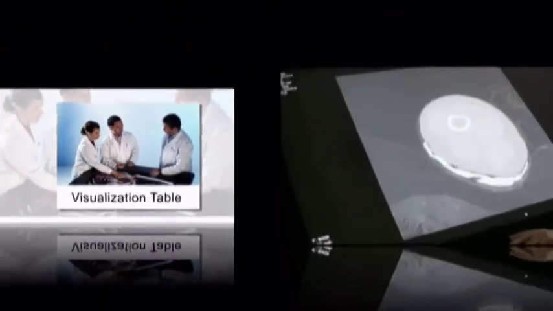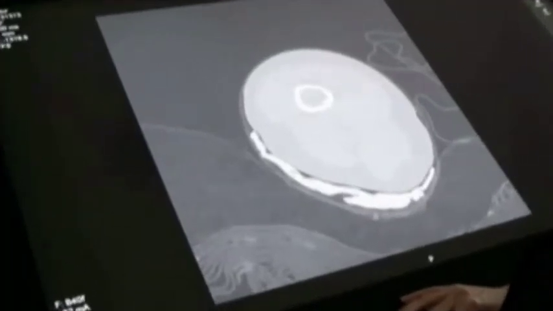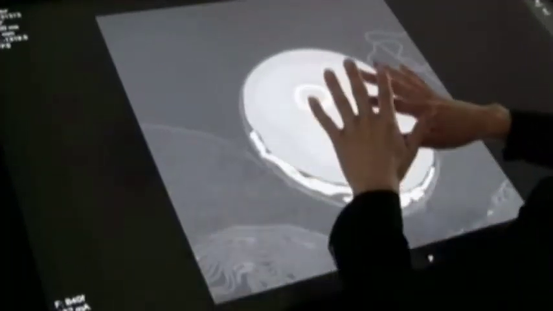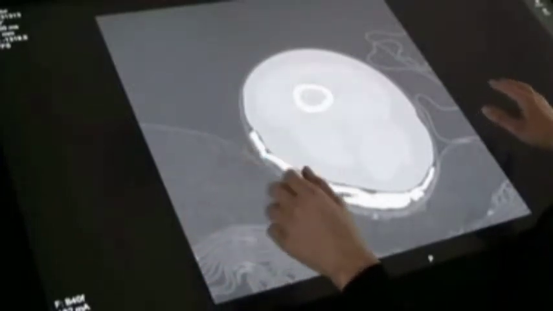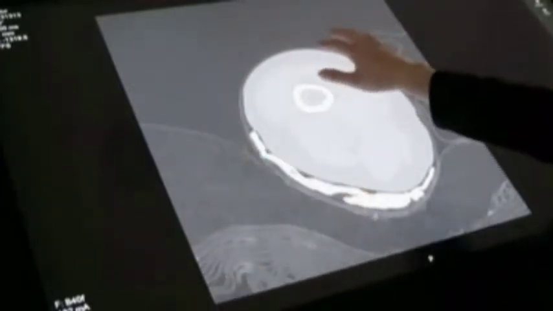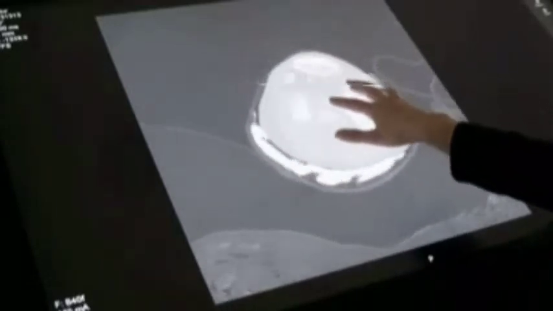Patient data from CT and MR scan is used to render a 3D volume. By simply touching the screen, the surgeon can interact with a virtual body with the hands, which supports the tactile memory. Here you have the image stack.